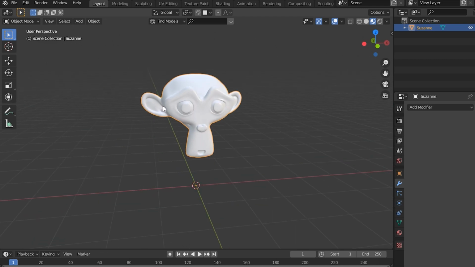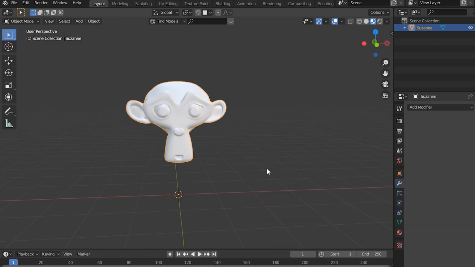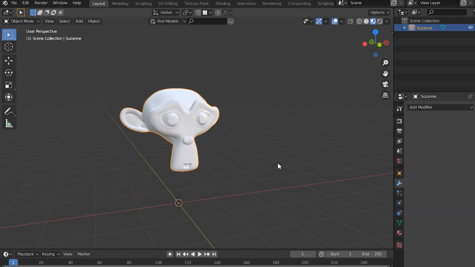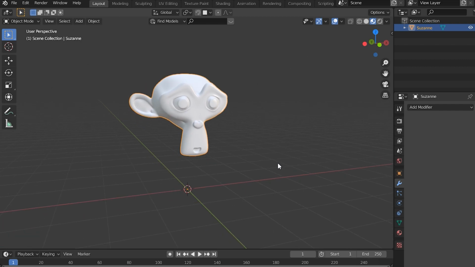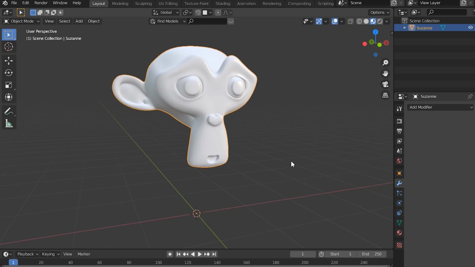You can use Shift 4 and 6 to roll left and right. Now you can hold Control 2, 4, 6, and 8 to pan. So you can use Control and 8 and 2 to go up and down, and 4 and 6 to go side to side. You can also click your numpad plus and minus to zoom in and out.